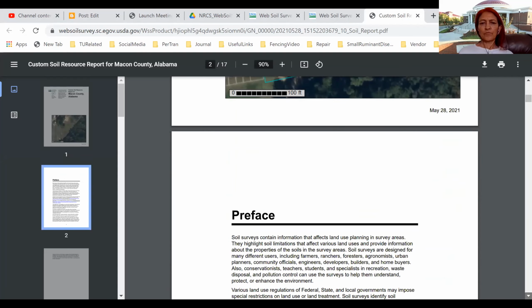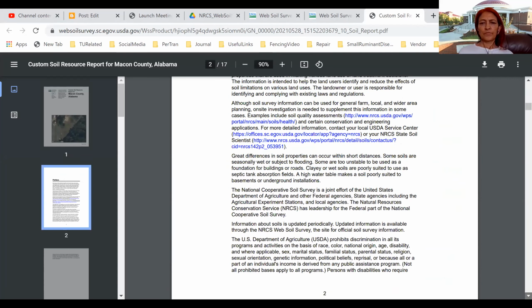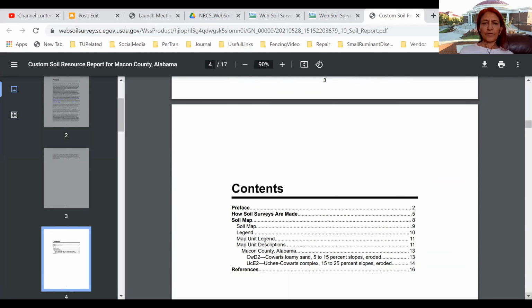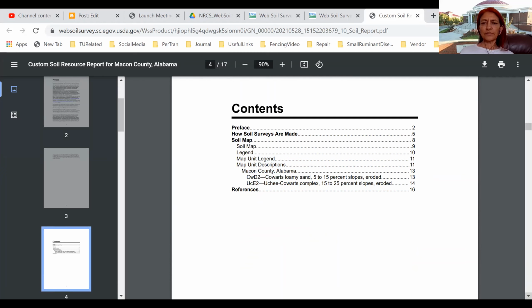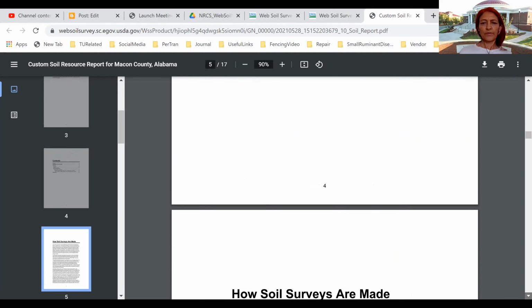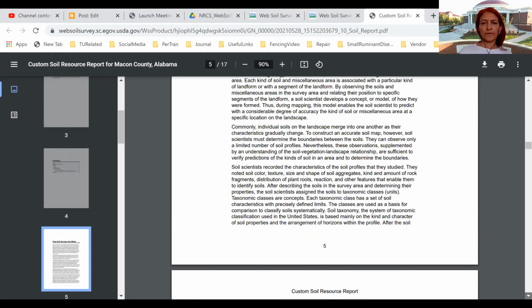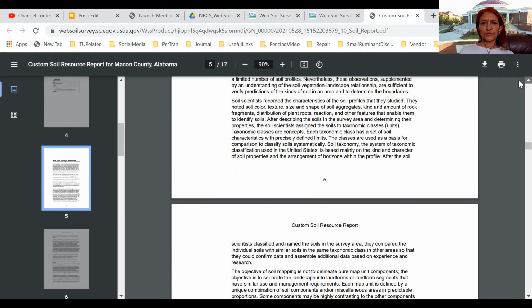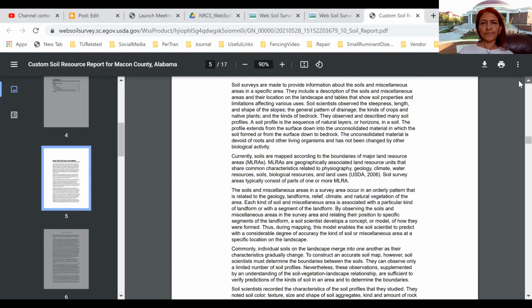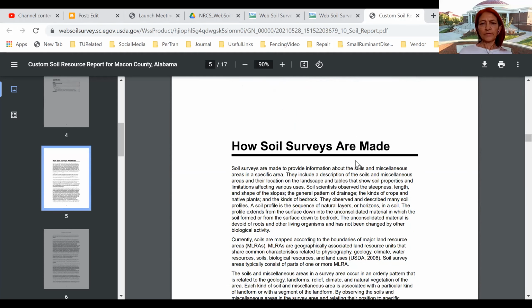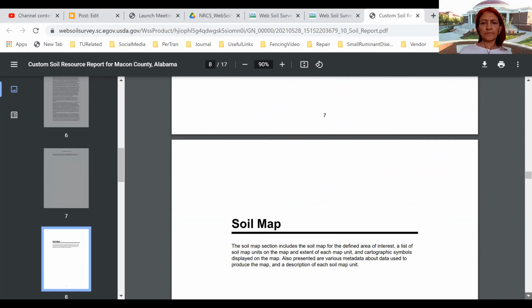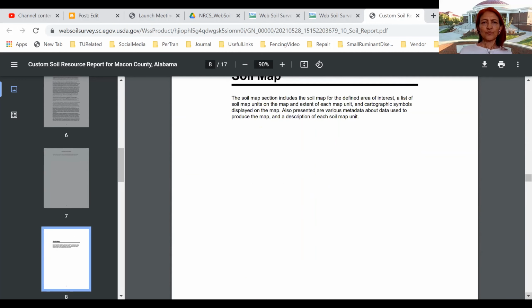And if you scroll down, there's a lot of information given for that area. Here is the content of the report. And it is describing how the web soil survey, how soil surveys are made. All the description you can read. And it is talking about the soil map.